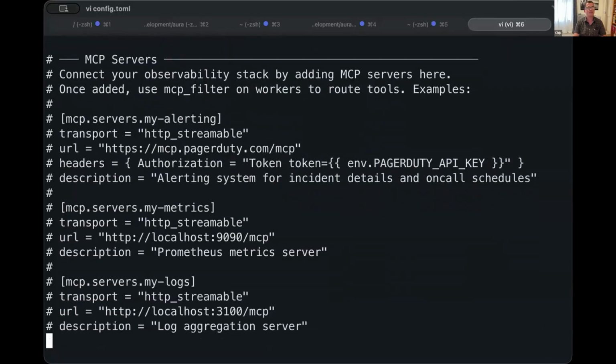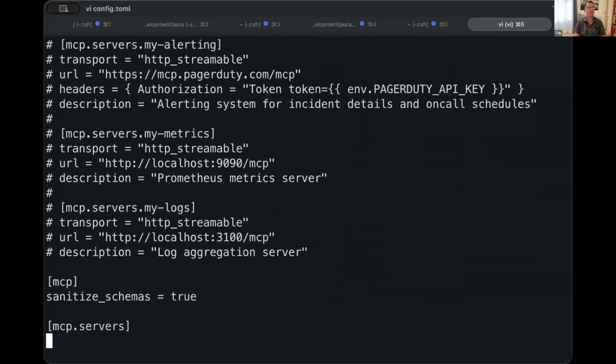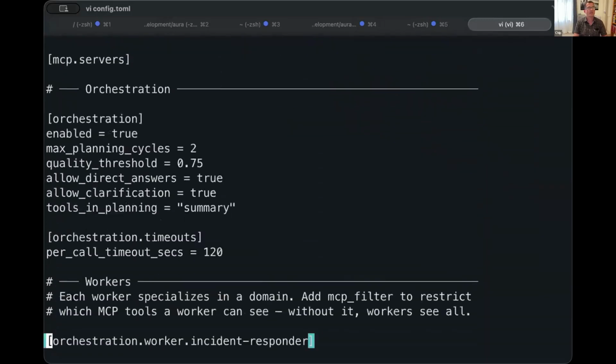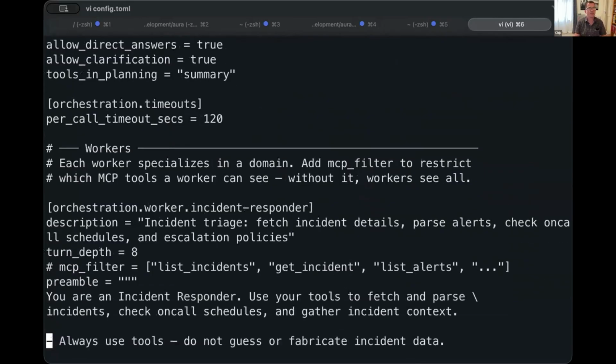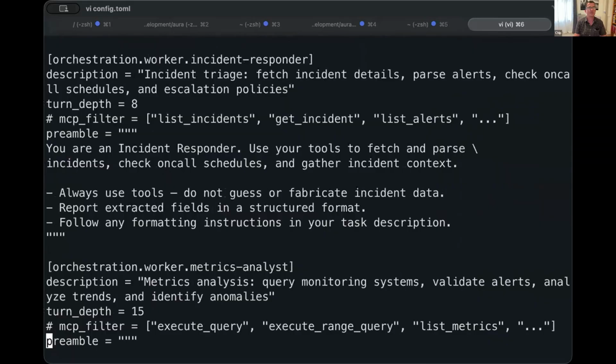This out of the box doesn't have any MCPs. We've got a few things we might set up. And then moving down, we're in orchestration mode, number of planning cycles. And really, I want to get down into here's the incident responder. Again, it has its own context here. Also, we don't have it set, but your log reader might not need GPT-5.5.